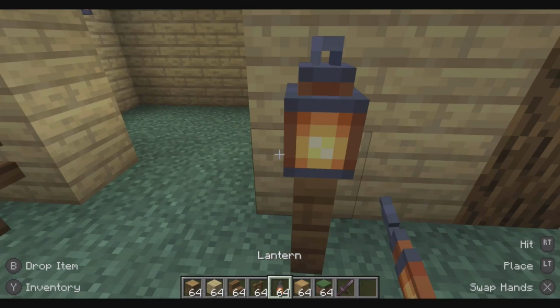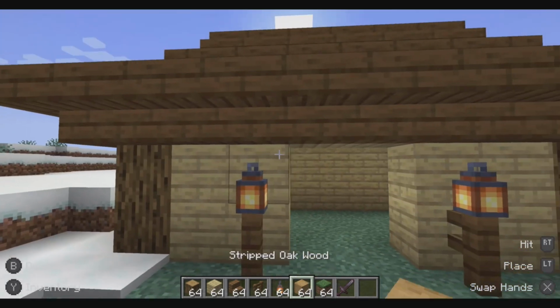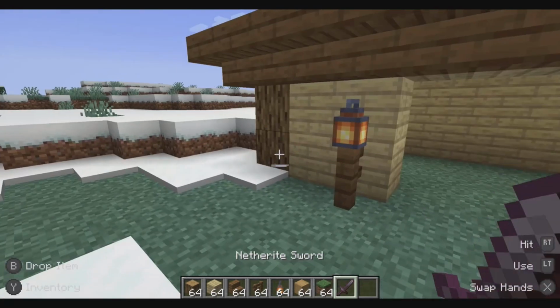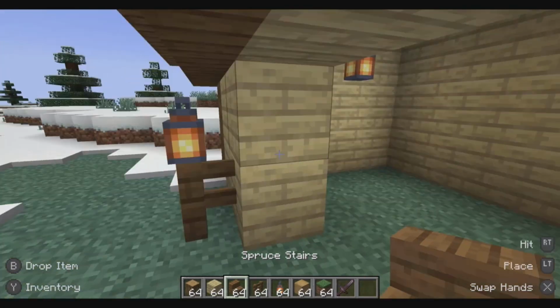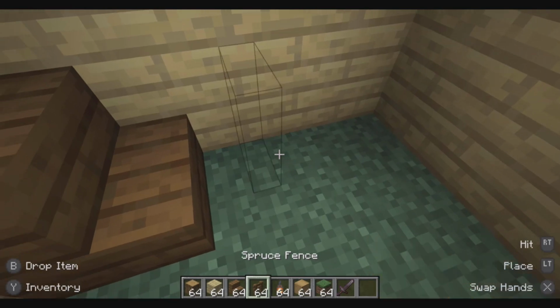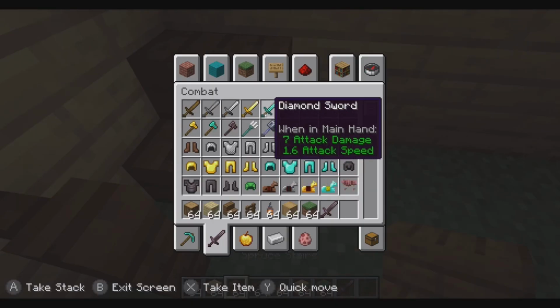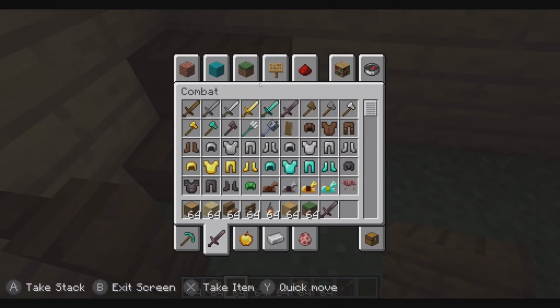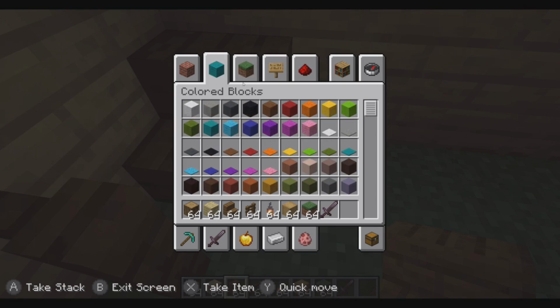We'll use AWS CDK to automate the entire deployment process, making it super easy to set up and manage. Whether you're a Minecraft enthusiast or just getting started with AWS, this tutorial will show you how to combine the fun of gaming with the power of cloud infrastructure. Let's dive in.